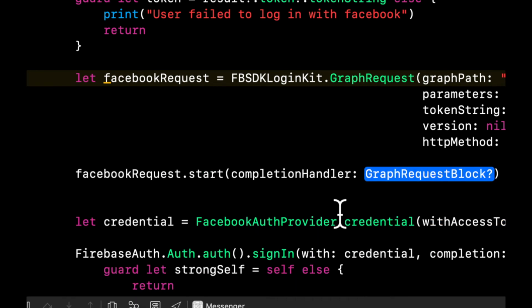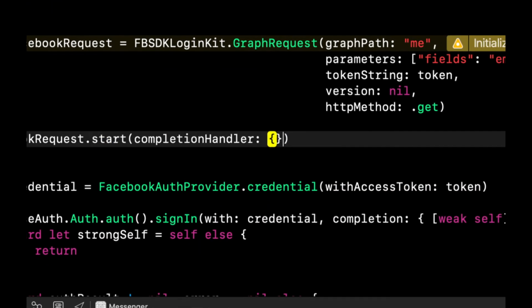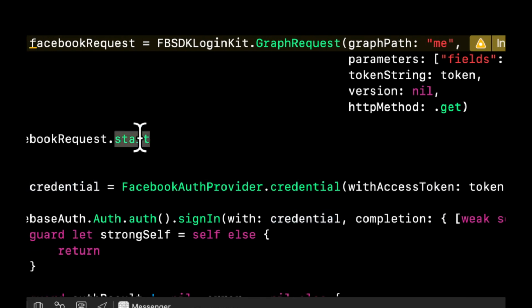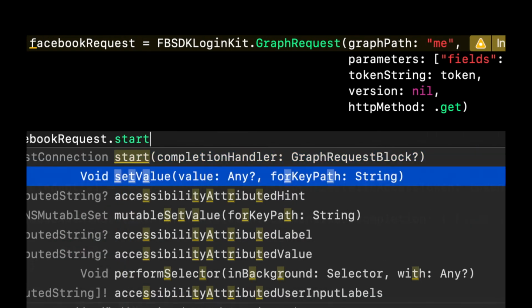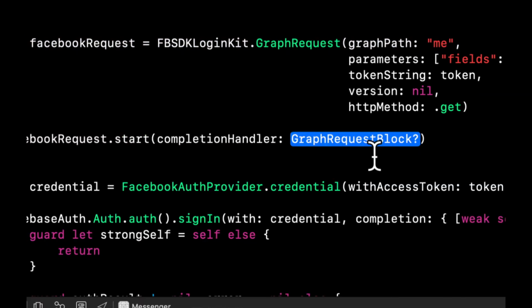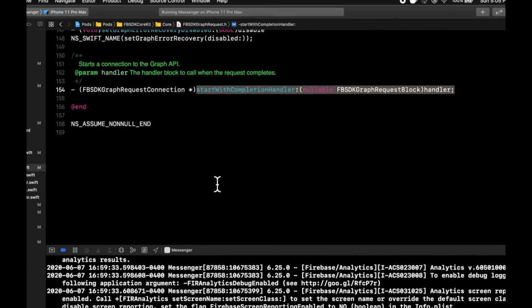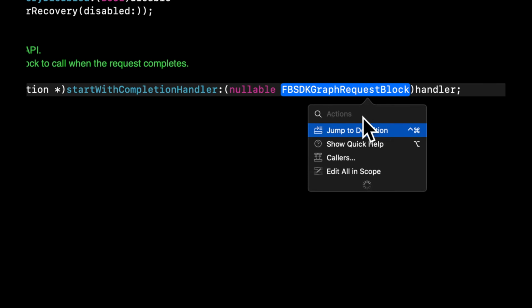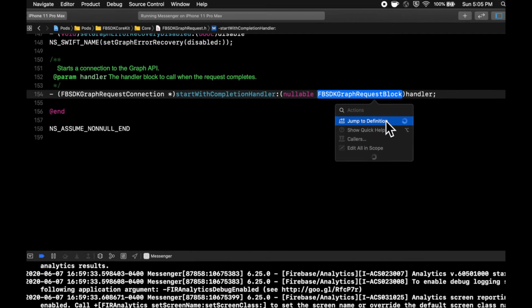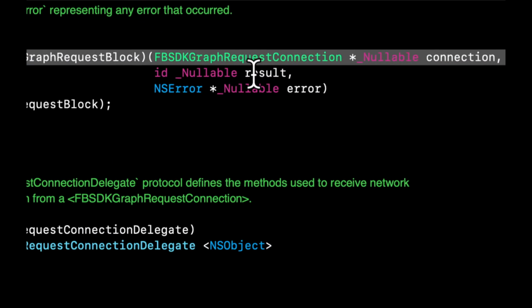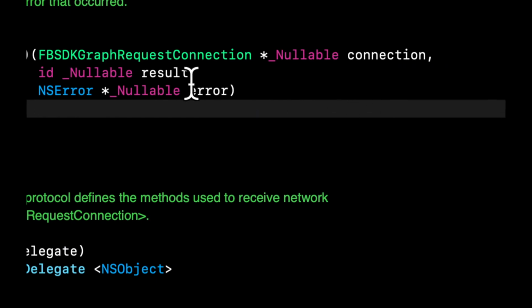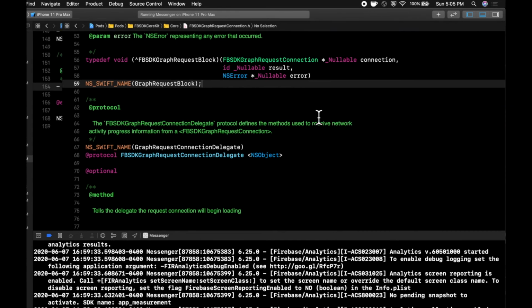And the completion, I think, has 3 parameters. Let's actually click into it instead of me assuming. So let's say start, and it's a graph request block, which isn't helpful. So let's actually Command click into this, and we'll see that this is the completion type. So let's click into this, if it lets us, perfect. And there are 3 parameters that are coming in: a connection, a result, and an error in that order.